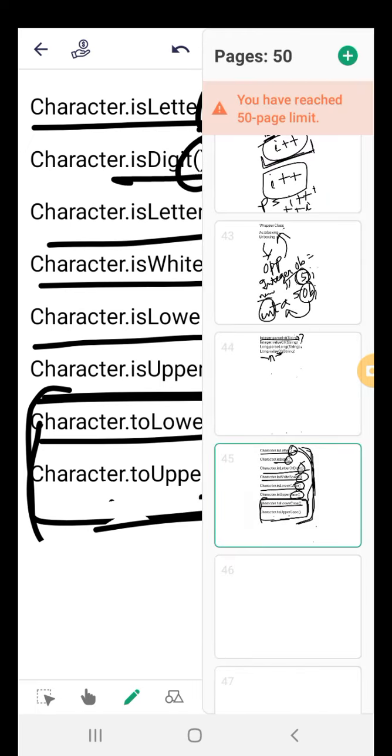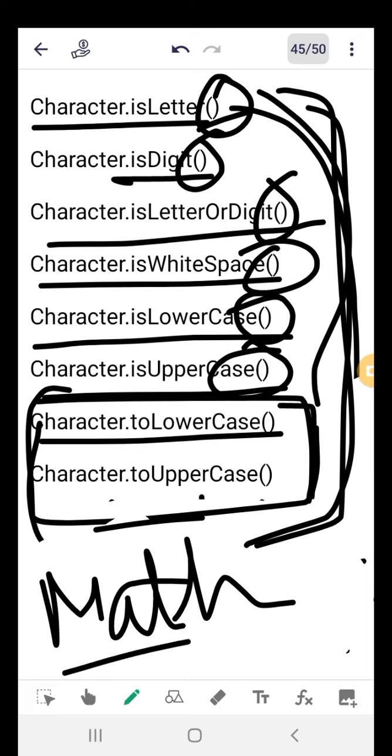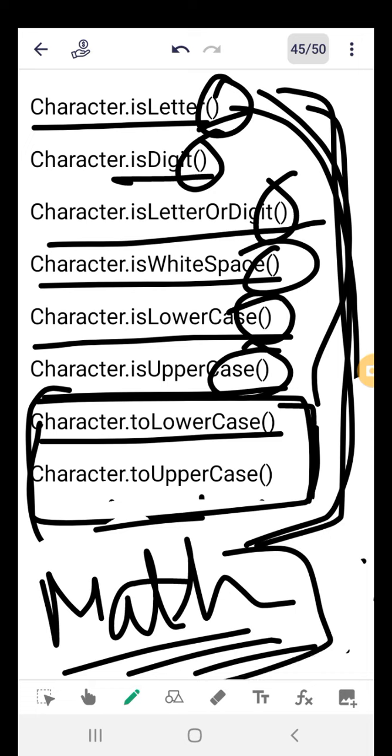In the first section you will find this kind of functions. These functions are there, and later we will be discussing math functions also. Math functions are also there in java.lang. Those also we will discuss. Mathematical functions, we will discuss them in our next classes.